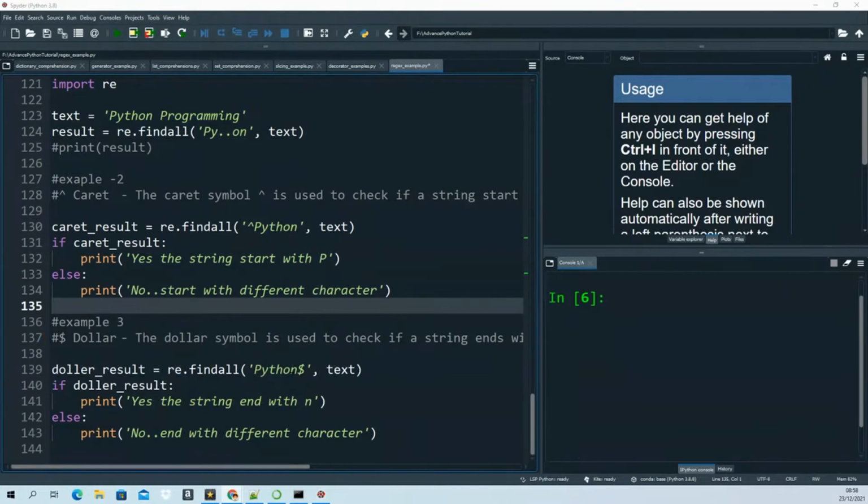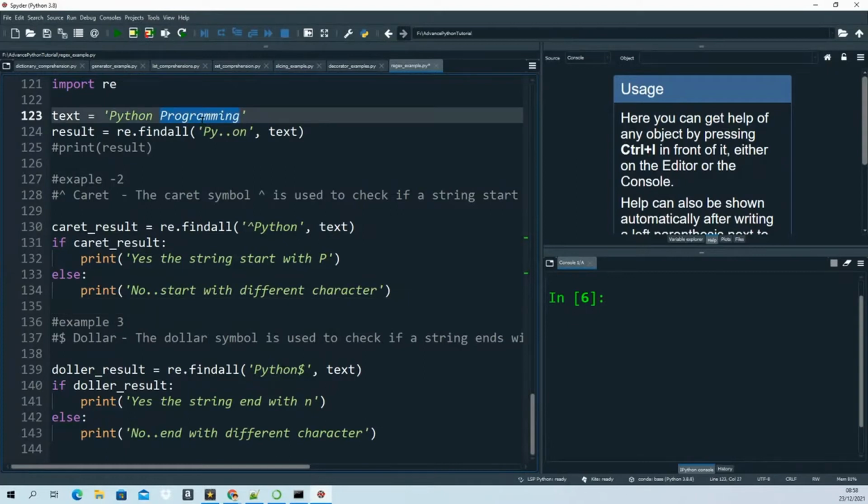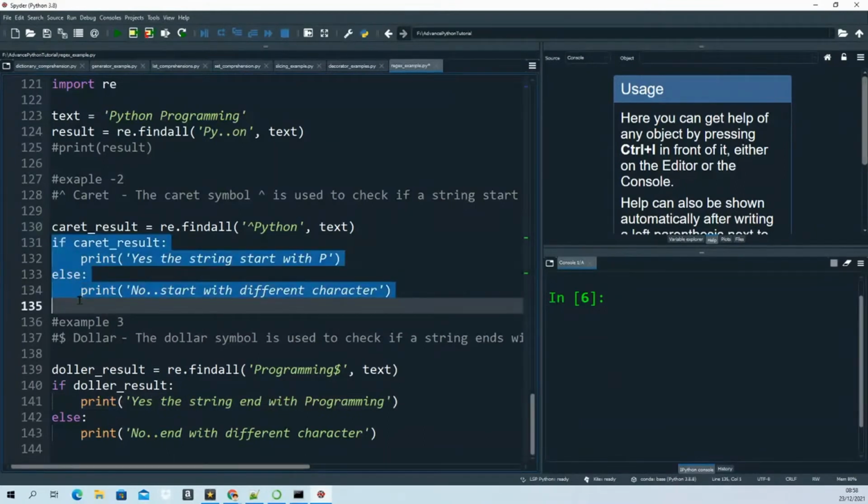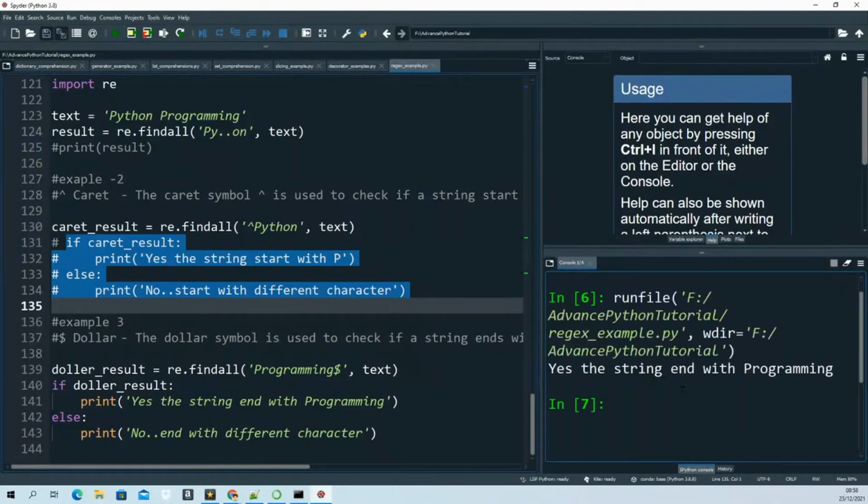So what do we need to do here? Because the dollar symbol is used to check if the string ends with certain characters, and here our string is Python programming, so it should end with programming. I put Python, so we'll put programming instead of Python, and we'll run now. Before that we'll just comment this, and if we run the program, yes, the string ends with programming. So this is how the dollar condition works.